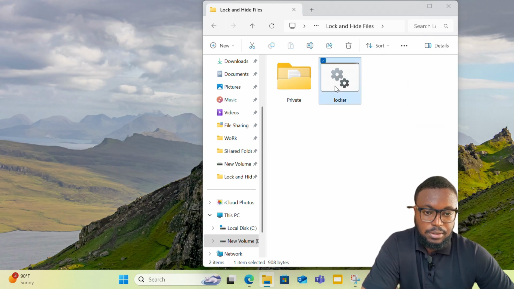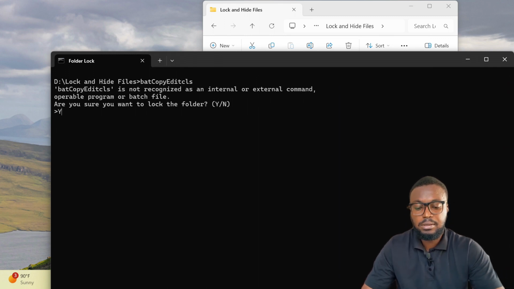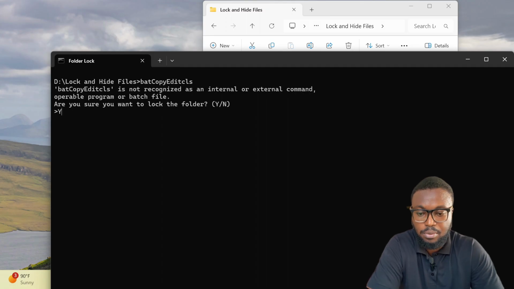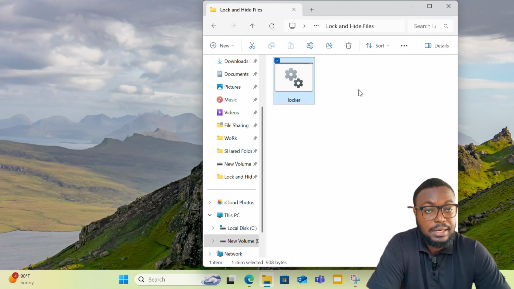Then you double click on the locker. Once you double click, you are shown the option, are you sure you want to lock the folder? Then you just click yes. So you type Y and hit enter. And that is it. It locks and hides the folder containing all the files.